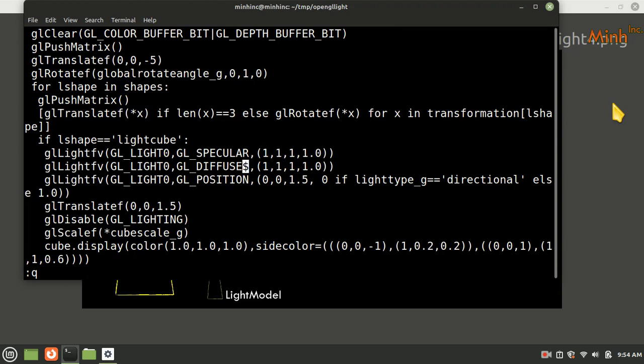So these are anyway default. Okay, so GL position we set and directional it is 0. Translate, disable lighting, then we draw the cube, scale G. So cube scale G is the cube, what we get. So we'll scale the cube, scale G as per, and finally we display the cube. We enable the lighting back.